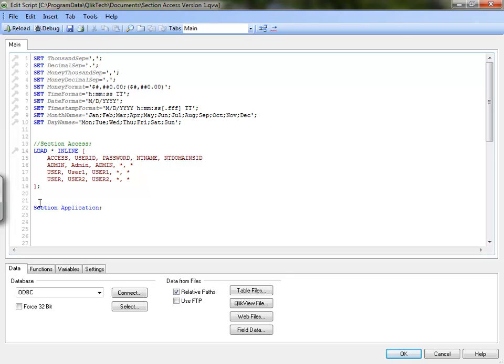Active Directory is not a big deal. Active Directory doesn't care if you're mixed case. It really is mixed case. Okay, so the next thing: you can lock yourself out very easily. That's just one way of many hundreds of ways of locking yourself out of your own dashboard.